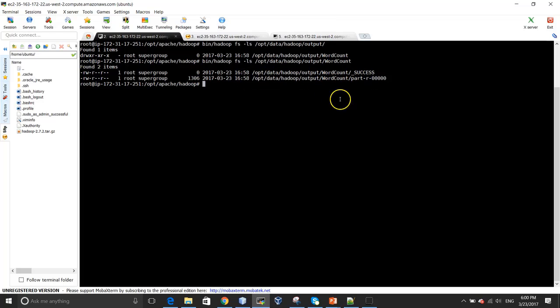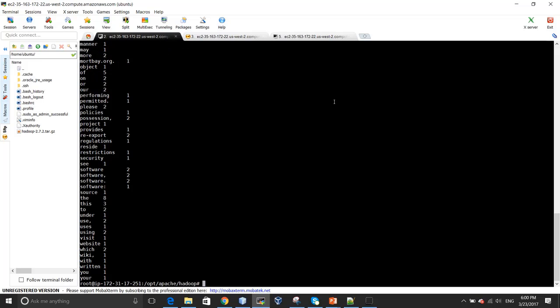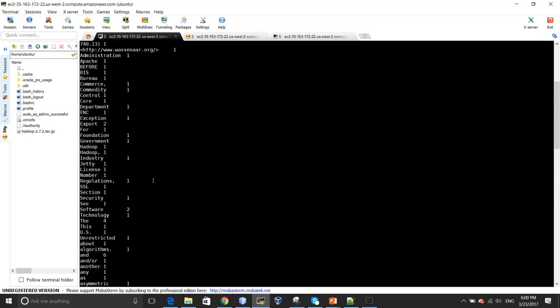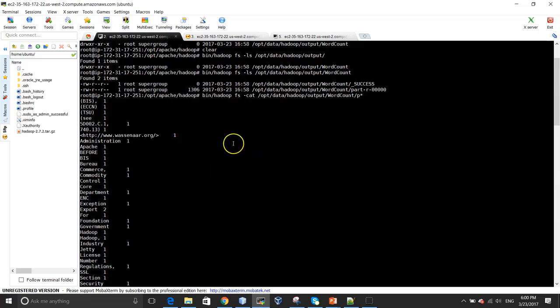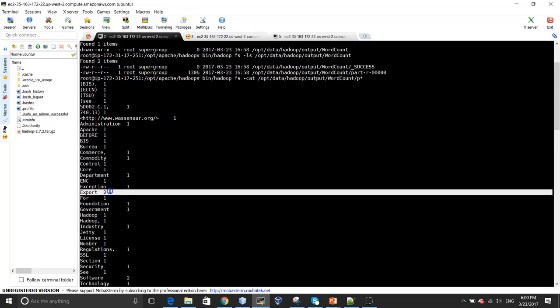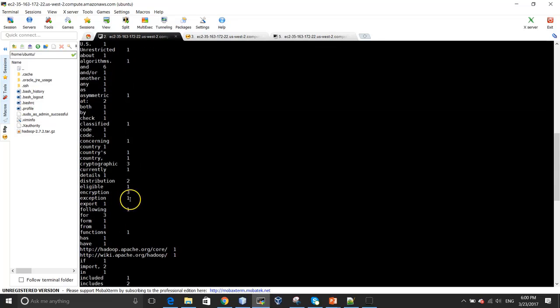So let's try to open this file. We will do a cat. And finally we are seeing all the results. These are the number of occurrences of every word in the readme text file. Yeah, export is there twice, and so on.